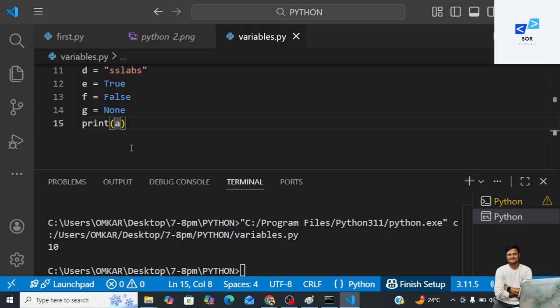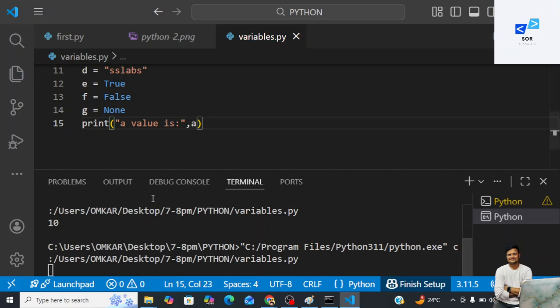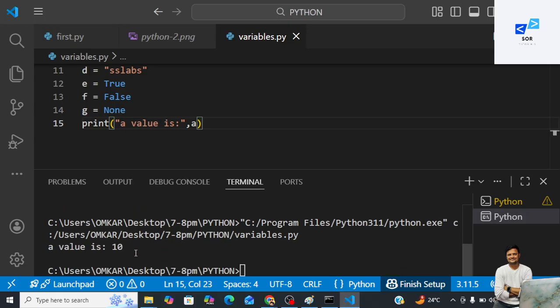Okay, suppose you want to print any string before this, you just use double quotes or single quotes, and you can write your statement. Suppose here I write "a value is" and put a comma, guys. Now you will get that statement with that value, clearly like this. So here, a value is 10, guys. Like that you can print.